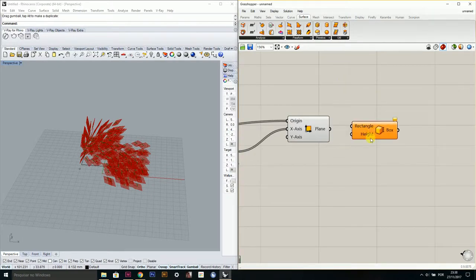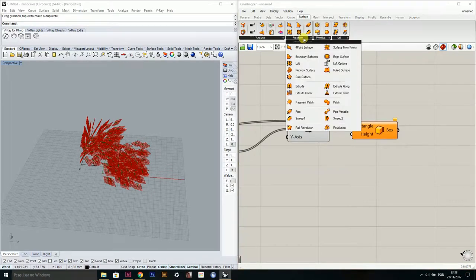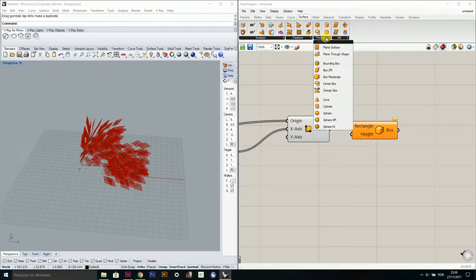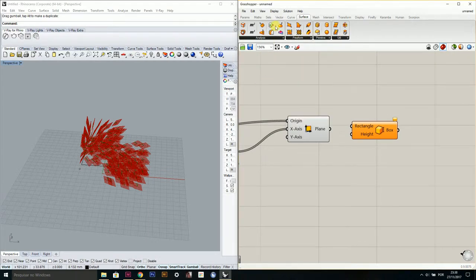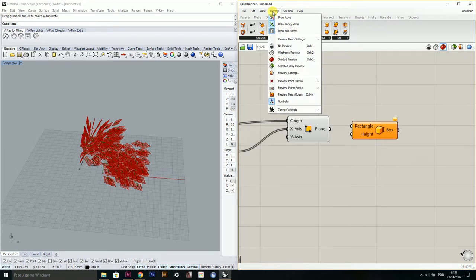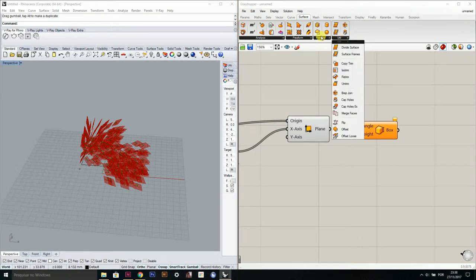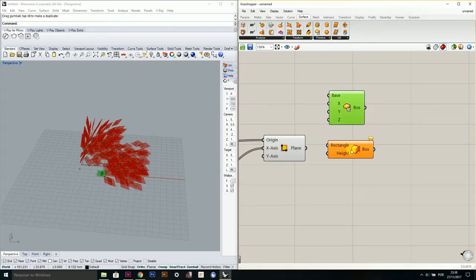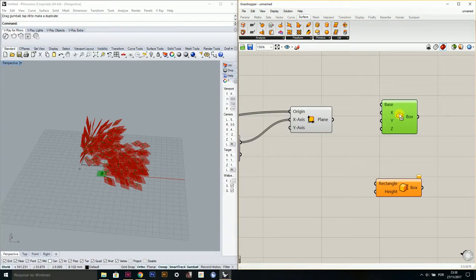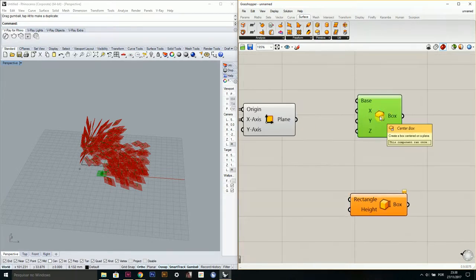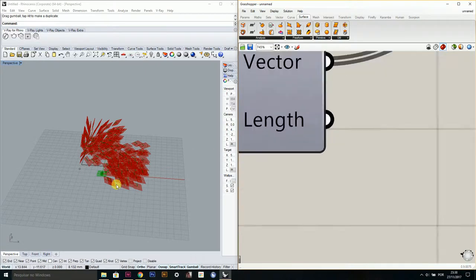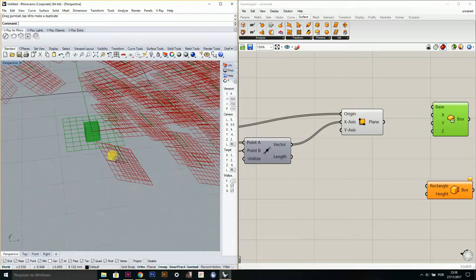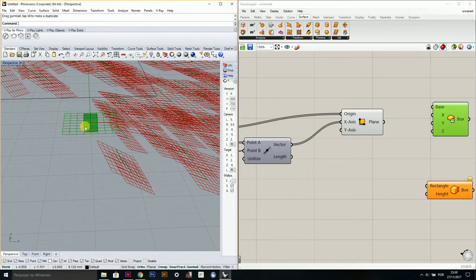Let's take this one. No, I'll take a different one. Sometimes I get lost myself on which of those things to use. It's always a good idea to have the display on with draw icons and draw full names in order to have a visual reference of what you can do. Anyway, here you have it. For example, this will create a box that needs a base plane, like a plane like this here. It's just on the flat plane right now.